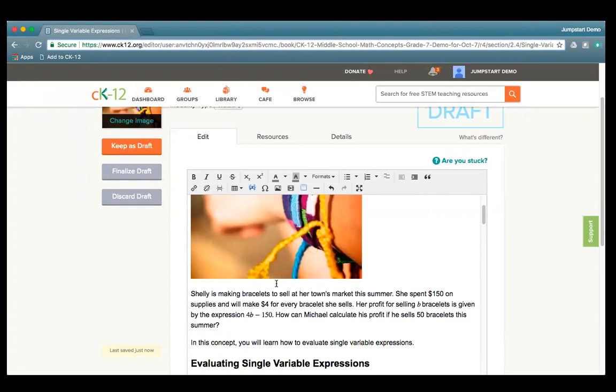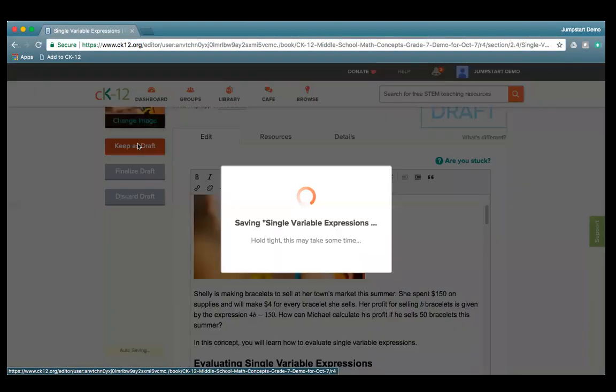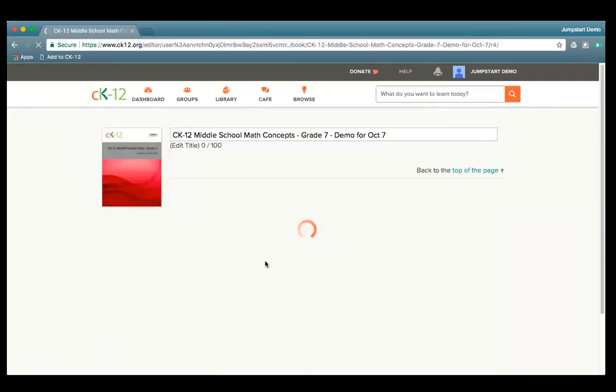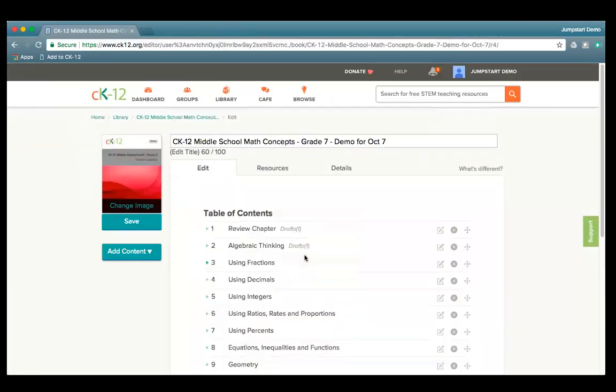If, however, I started making changes and a student walked into my room and asked me for extra help and I had to run out the door, I could say I want to keep those changes that I'm working on, but I'm not ready to share those with my students or my colleagues. So I'm going to keep that as a draft, and then I'll go back and work on that section later. Just keep that in mind as we work through.